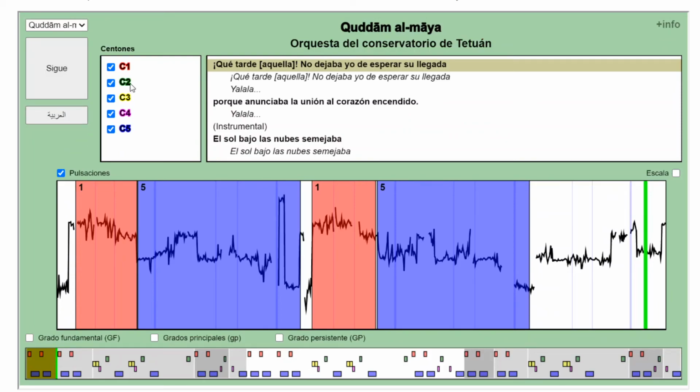maybe you notice that every time a particular centon is being performed, it is highlighted here so you know which one is performed. Let's listen to the following line, which is a repetition of the previous one.